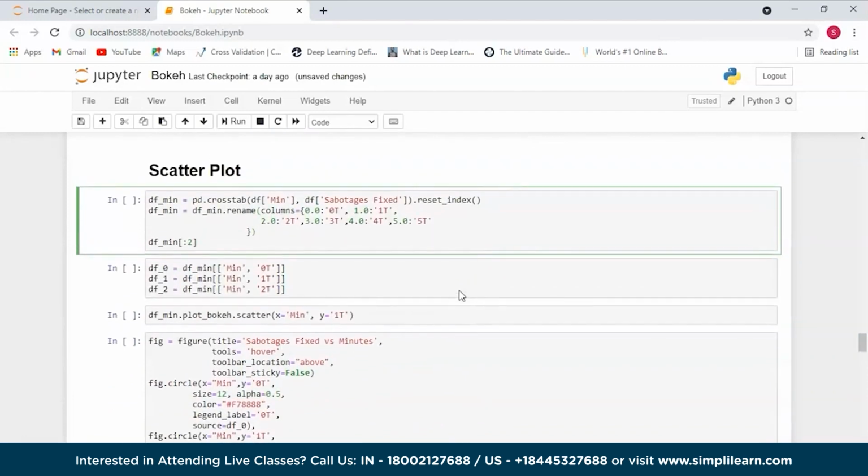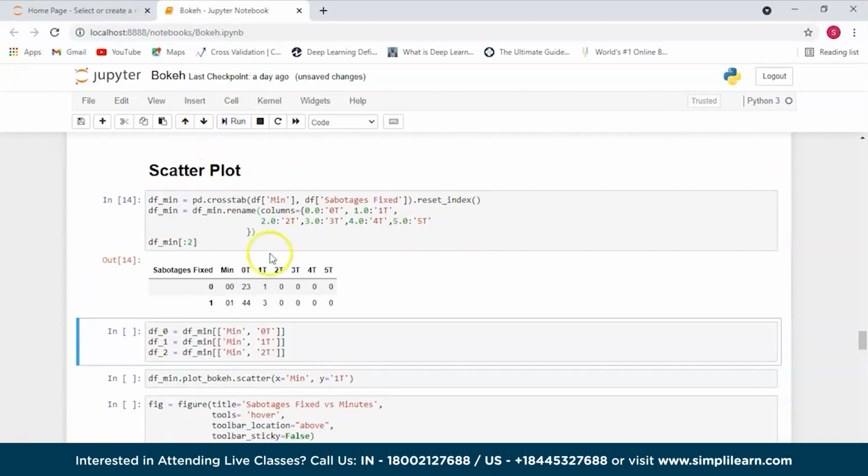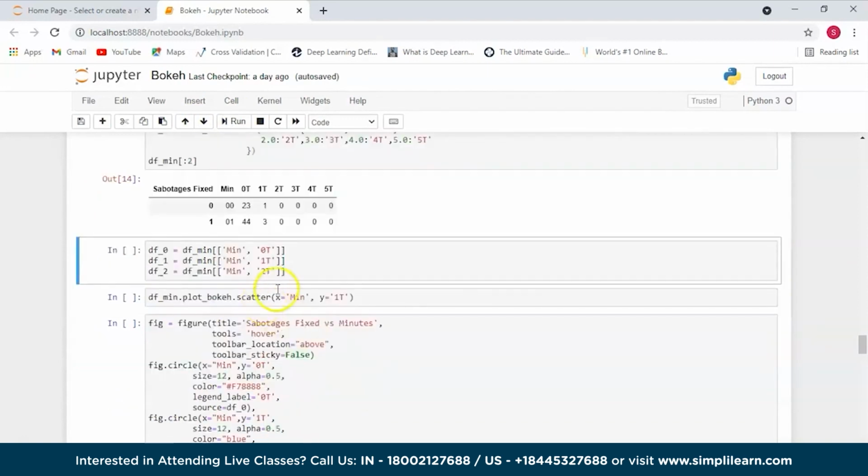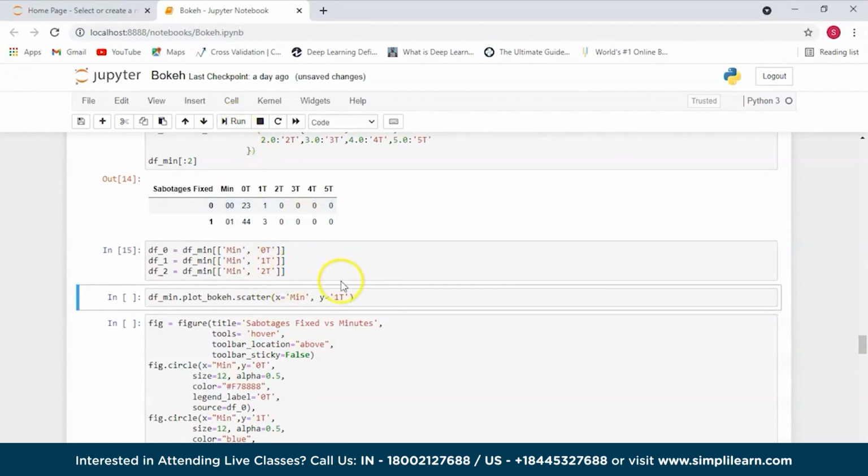Next, we will create a data frame of sabotage as fixed and minutes and change the column name and add T in them. So this is basically what we're doing. We've created a data frame which has the number of sabotages fixed and the minutes. Now let's just take the 3 sabotages which were fixed, which is 0, 1 and 2, and create a data frame out of all of these. So each of these individual data frames just contains these individual columns.